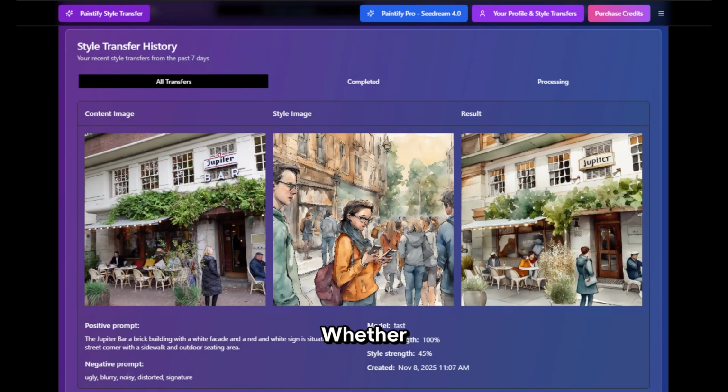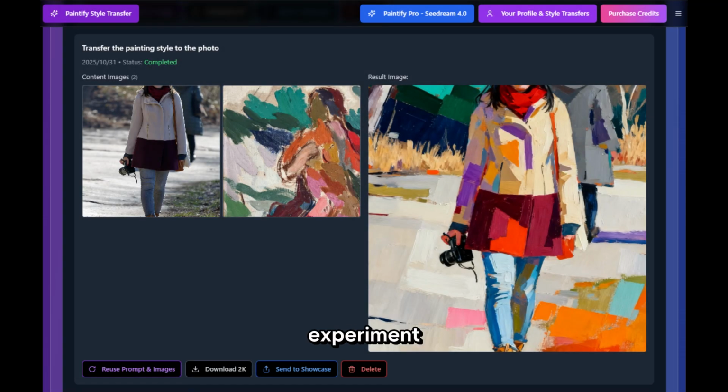And there you have it. Whether you choose Paintify Style Transfer for classic art or Paintify Pro for advanced editing, you now have the tools to create amazing artwork. Remember to start simple, experiment with your prompts, and most importantly, have fun.